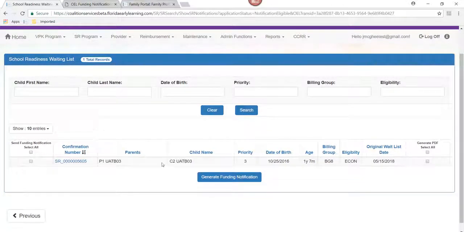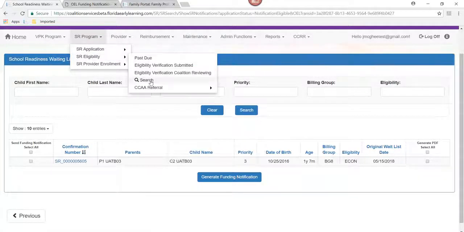And as you'll see here back on the waiting list, those two children are now off the waiting list and they're going to be in a pending eligibility status. If you want to search for those children to see their records and see what's going on with their information, you can go to the SR Program tab, click on SR Eligibility, and go to the Search.